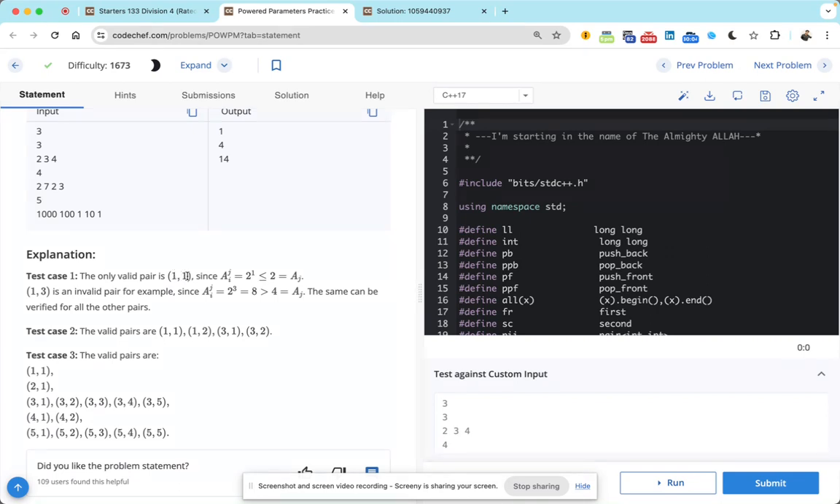i equal to 1, j equal to 1, 2 power 1 is less than or equal to 2, right? So one ordered pair is possible. Next is i equal to 1, j equal to 3. So 2 power 3, a i to the power j, okay, 2 power 3 equal to 8. So a j, the same verified for all the pairs.